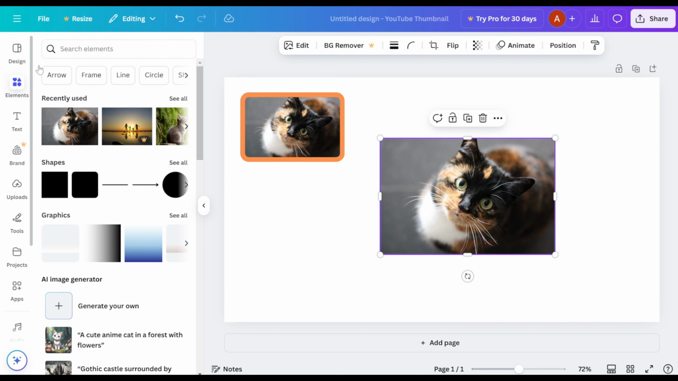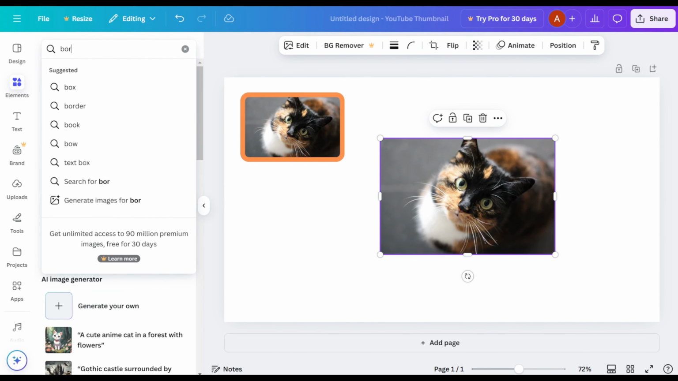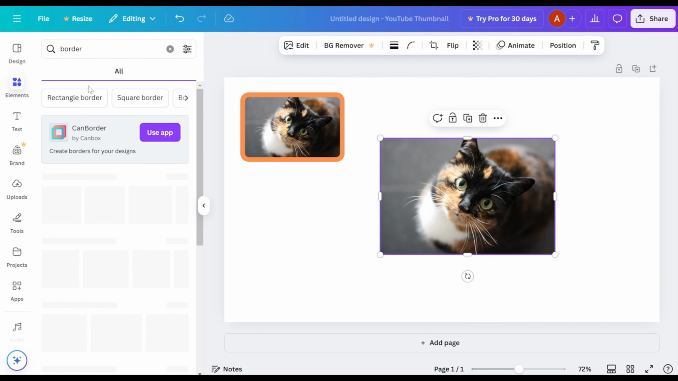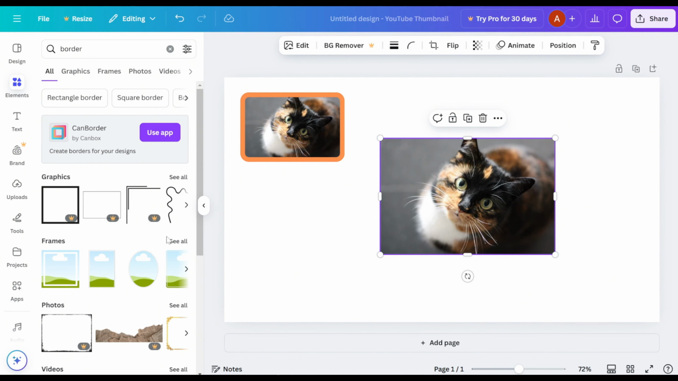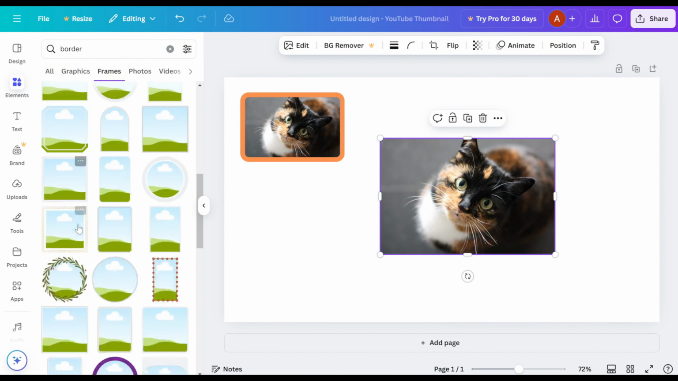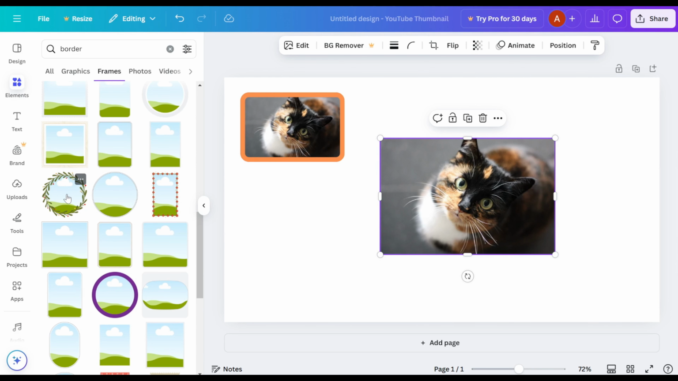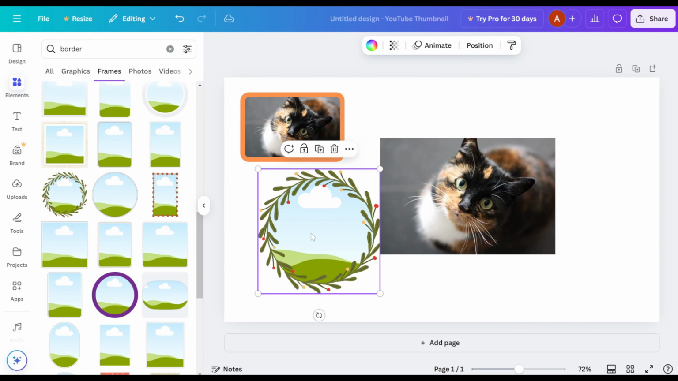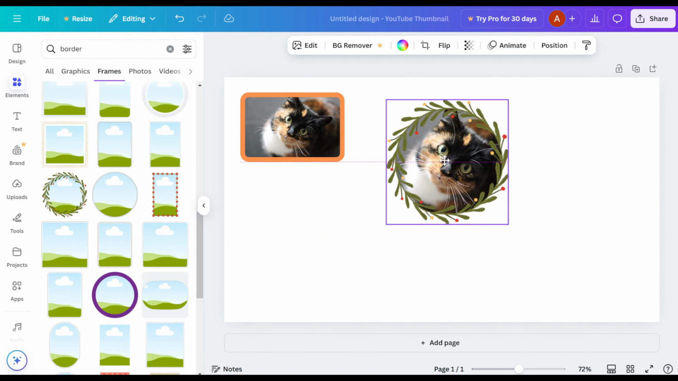Method 2. Head to the Elements tab, search for Border, and you'll find a range of border graphics and frames. Click on See All to explore more options. Once you've selected a border, click Add to Page. Drag the image into the border frame.